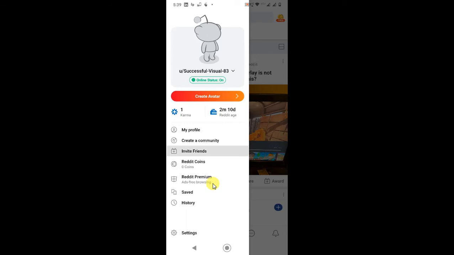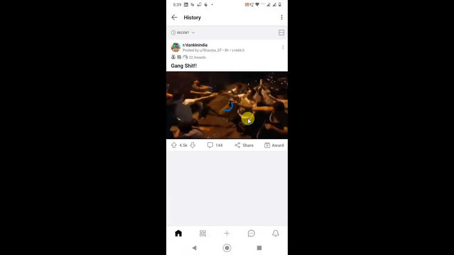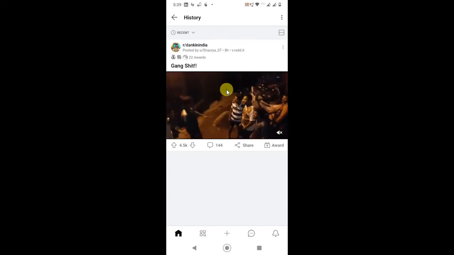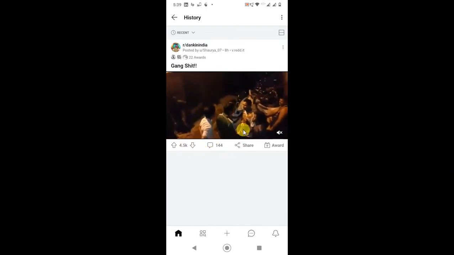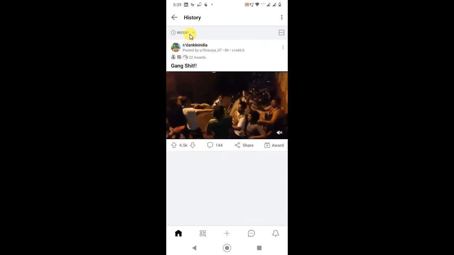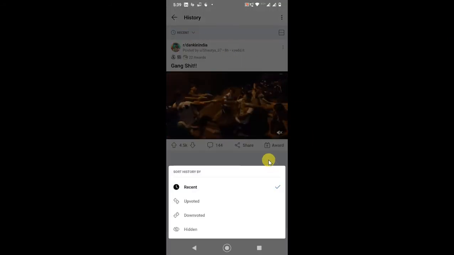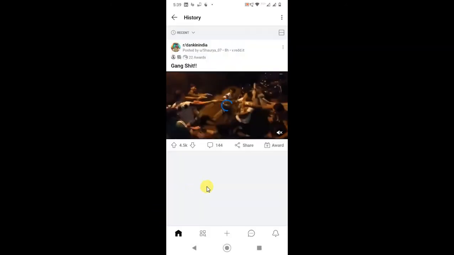options like this. Now you have to go to History. In History you will have all your history. I have only one history item, where I just have a comment. You can filter history from here. If you want to find history only upvoted, downvoted or hidden, anything you can, or you can reset. Okay, click on reset, and it will show everything.